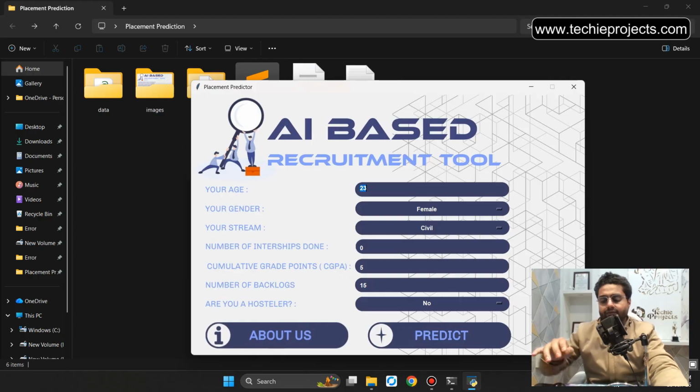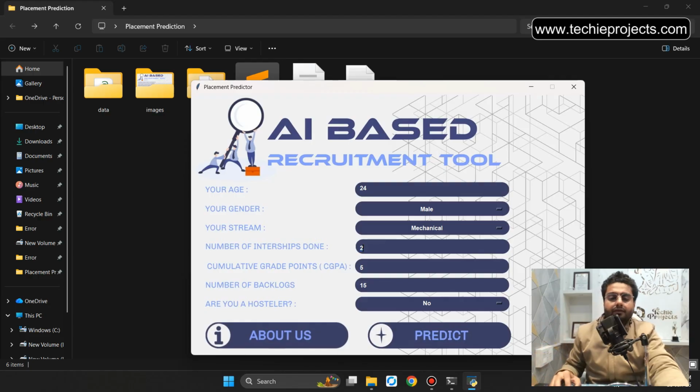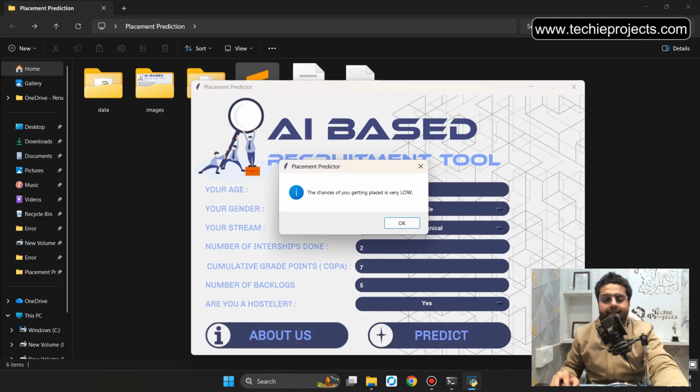Now let's change the values. Your age 24, gender male, stream mechanical, number of internships done 2, cumulative grade point 7, number of backlogs 5, and are you a hostler? Yes. Then click on the predict button. So it will show the chances of you getting placed is very low.